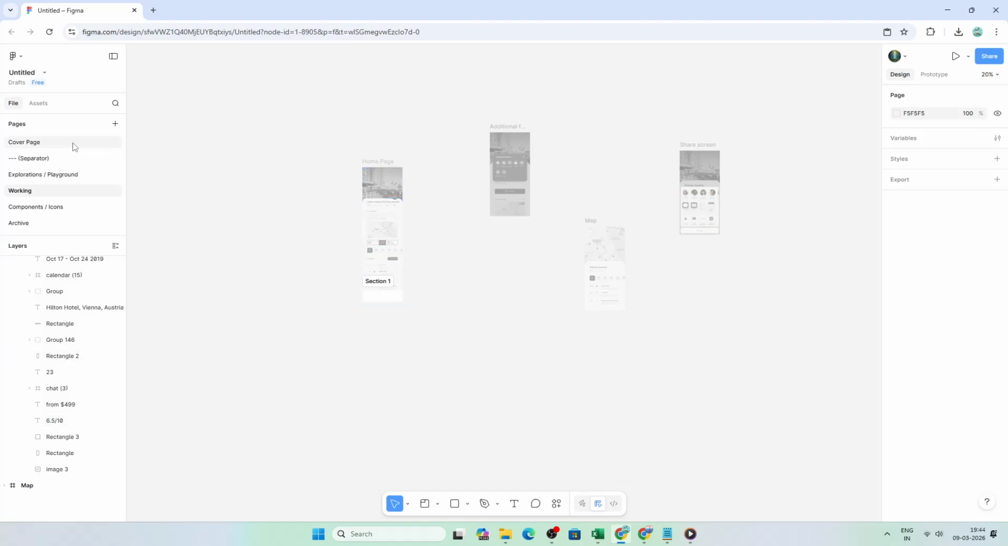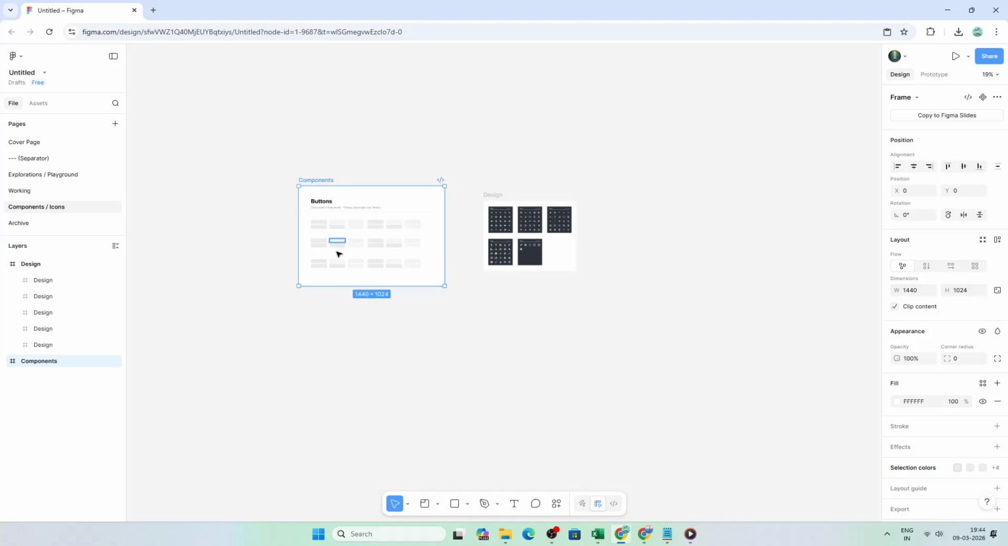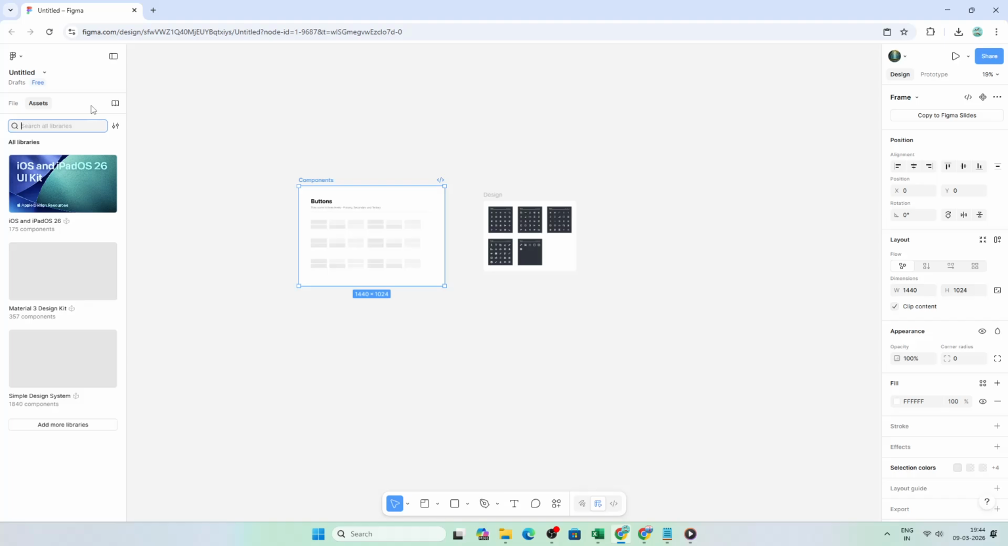For components, keep a dedicated page and consider publishing a team library for your design system. Organizing components by function, buttons, inputs, navigation, helps everyone find and reuse them. And publishing ensures the whole team can pull updates reliably.